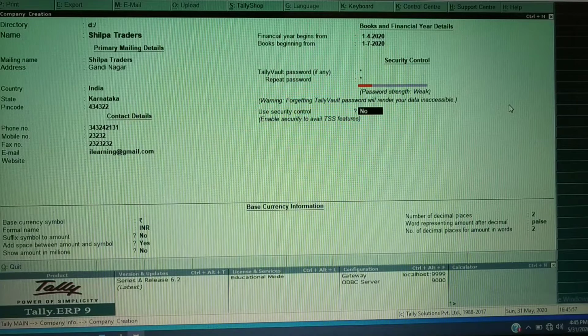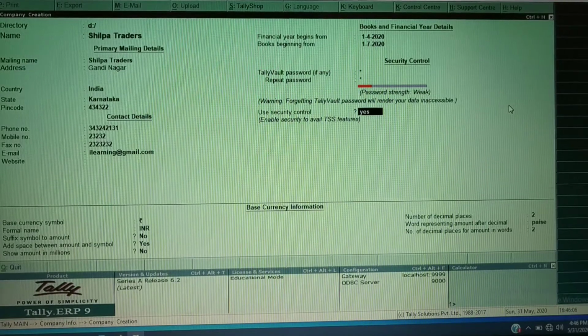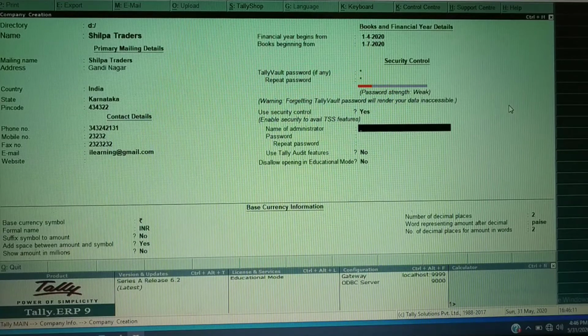Okay, next one is what here? Use security control. By default this option will be No. If you want to apply a password for your company, then this option should be Yes. Now I am typing Yes and pressing enter.